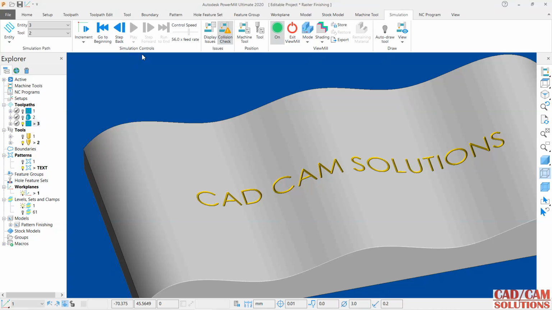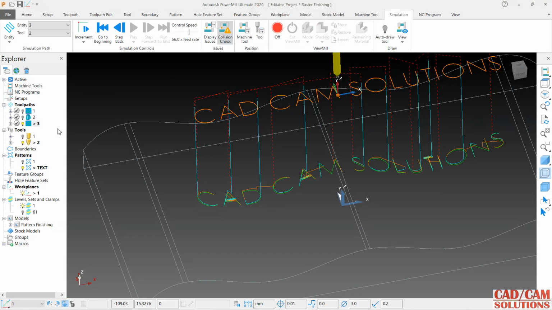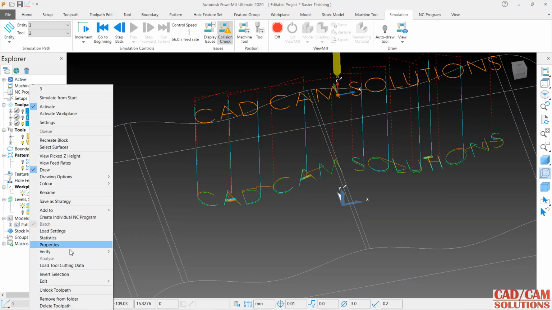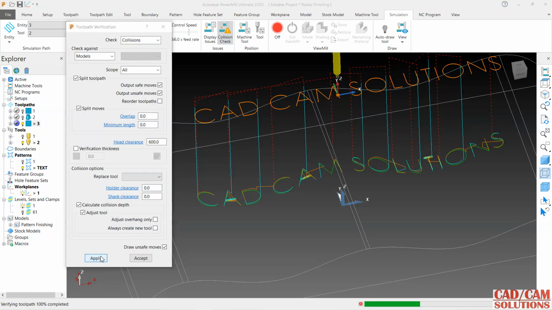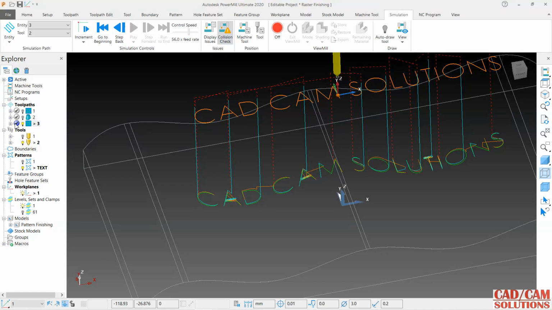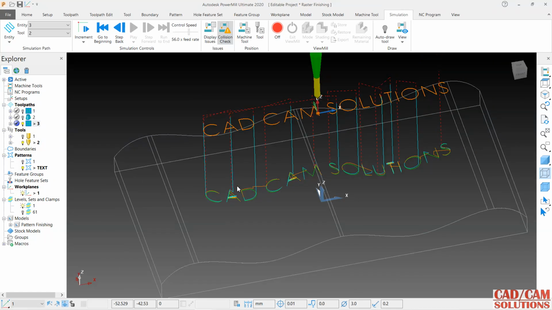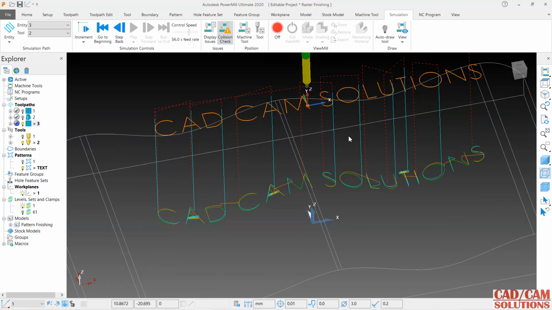So in this way we can create any engraving operation here. And I just want to verify it. So here we have the verify toolpath. Okay, and accept. Okay, so this blue icon will show you the tool holder and safety parameters are okay. Okay, so this is the engraving operation with pattern finish.